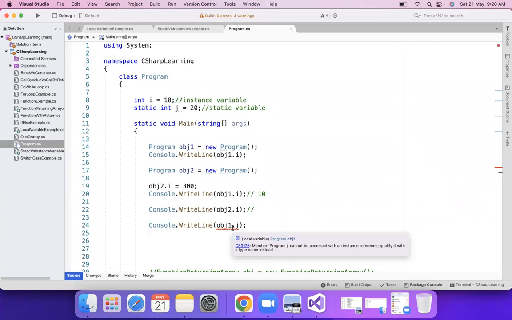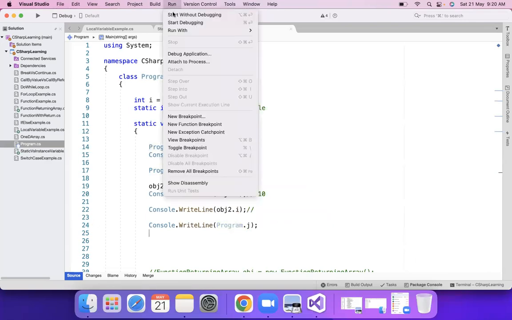They do not belong to objects. So you cannot access a static variable using an object. That is not possible. You should always access a static variable with the class name. Clear? Any doubt? Okay, so how should you access it? Very simple. Simply say Program.j. That's it. Done.